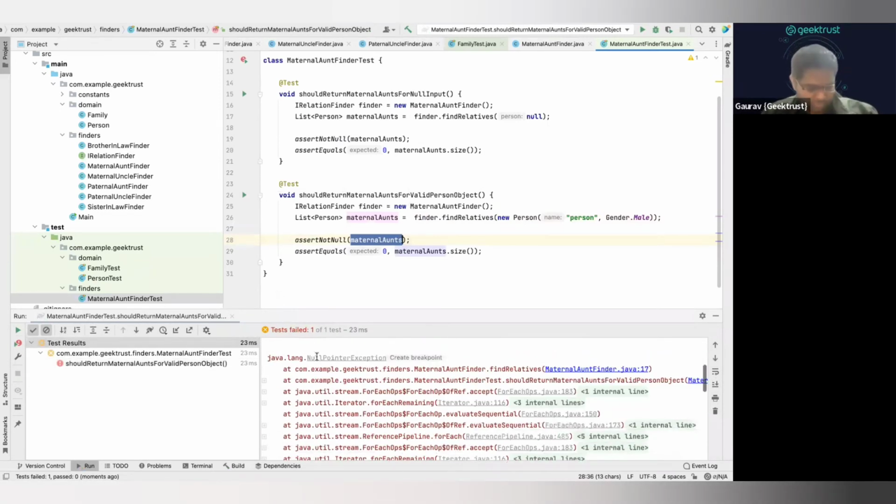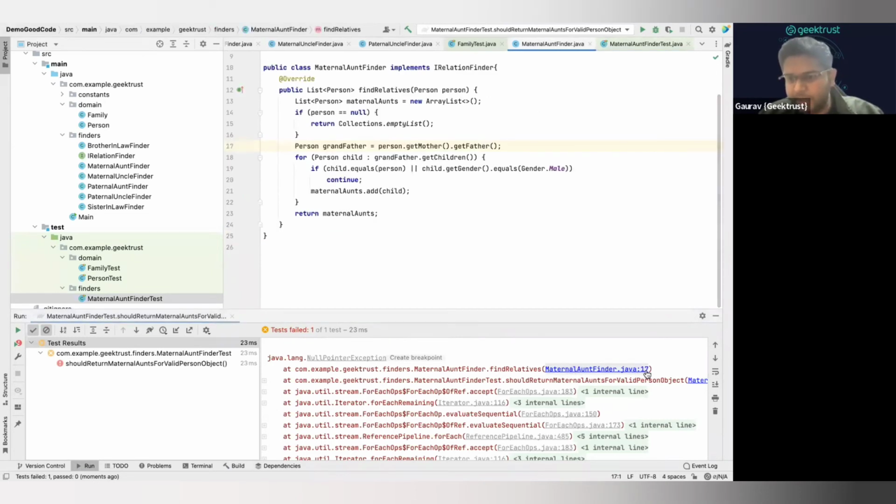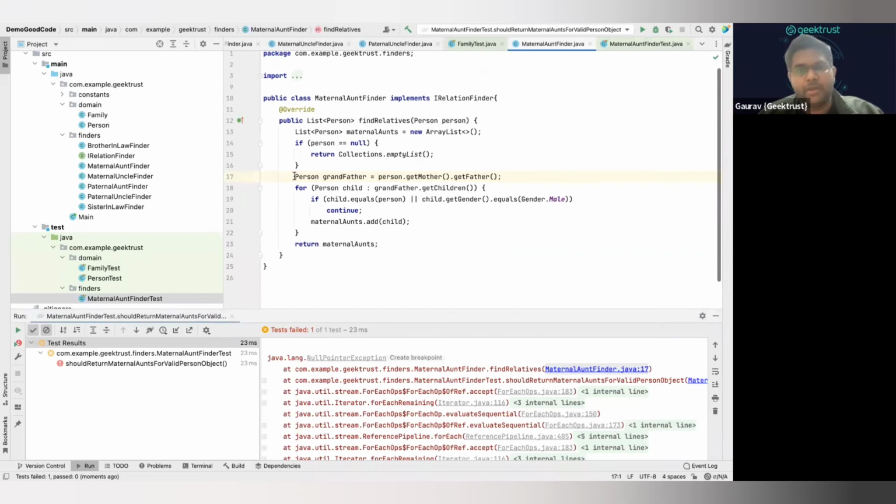Okay, again. So we found another null pointer exception, which here is at line number 17. So we see at line number 17 again. This is the line that we fixed before, right? And we are again seeing a null pointer exception here.